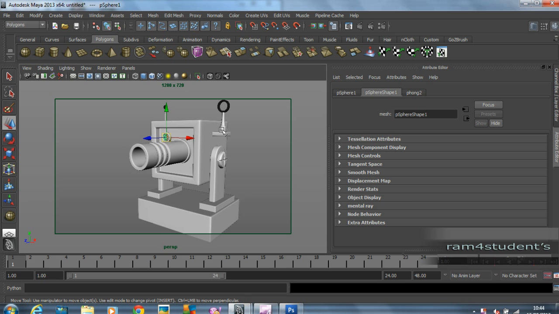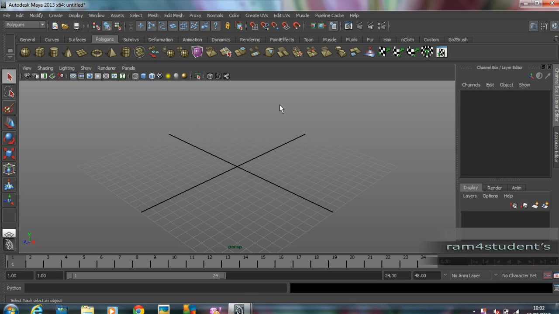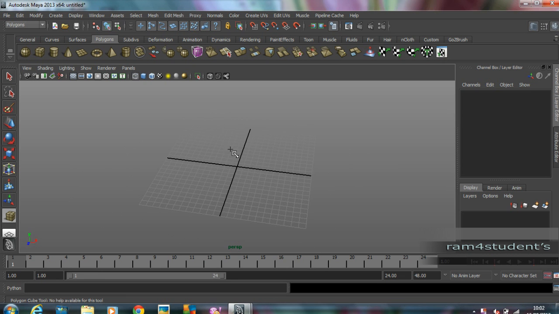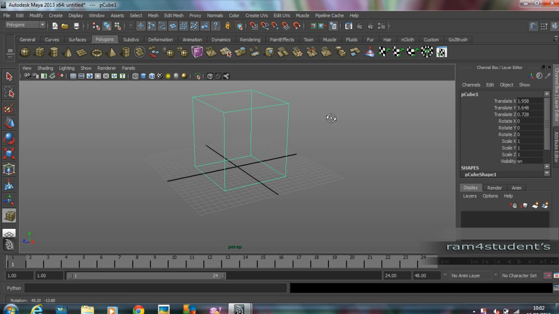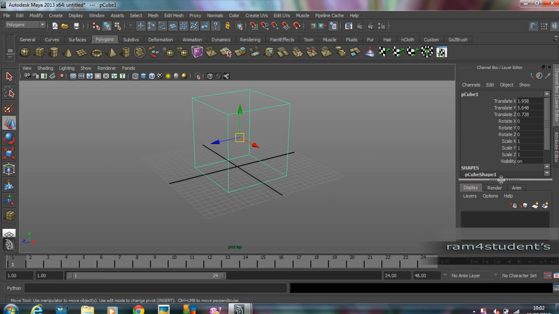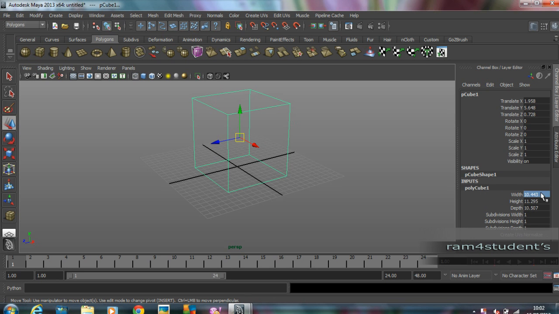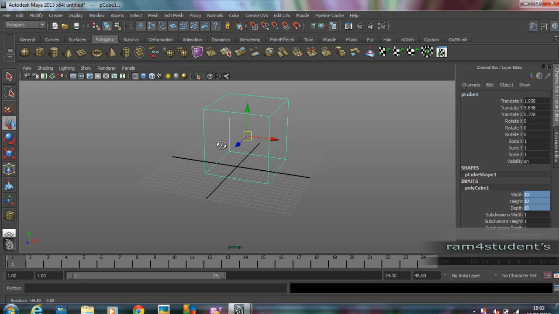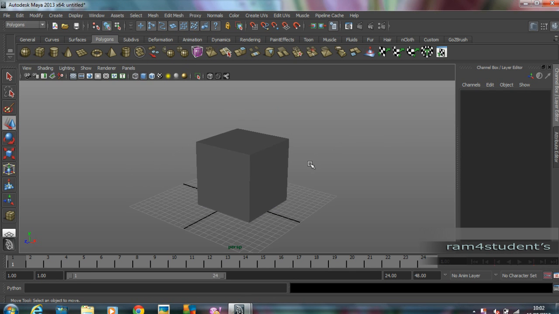We'll start with a new lesson. Hi, create a new file and create a cube. I'll create a cube and then we'll go back to this channel editor, change the values. You can drag everything, the values, and change it to some 10, 10, 10. That's fine.